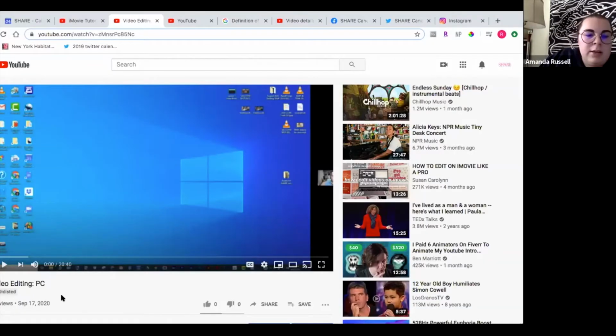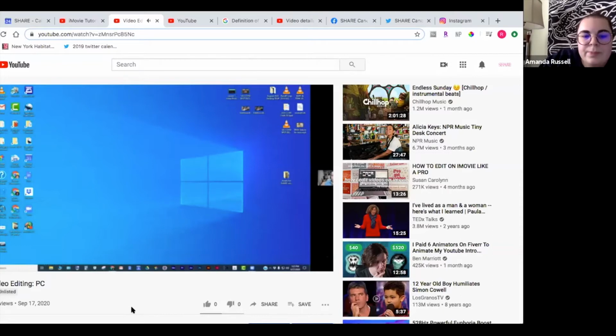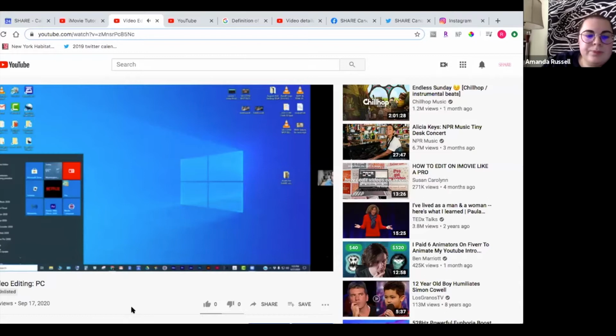But I'm going to share my screen so you guys can see this here. Down to the Windows icon. Now this is for the video editing that comes with all PCs. So go down to the Windows icon. That shows you the programs and applications there. Go down to Video Editor.